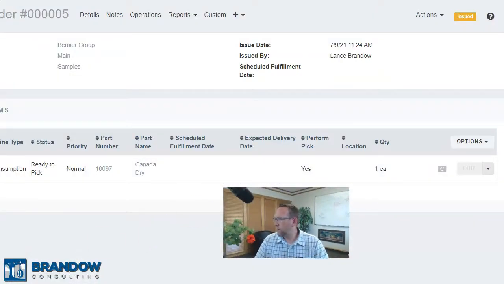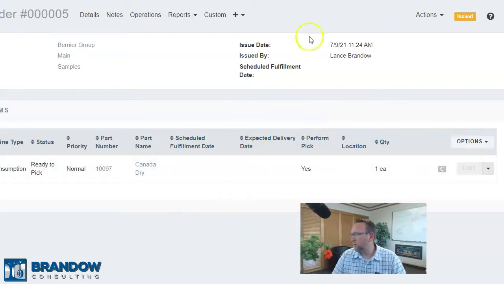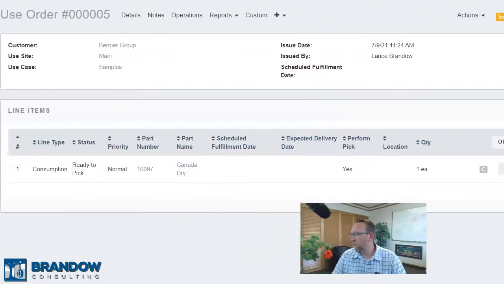And instead of hitting the regular cost of goods sold account, it's going to hit the inventory consumption account. AR and income, of course, will be 0. There's no price here. Look at this. There's no price. This is not a sales order. It's a use order. We're not selling it. We're giving it away for free.